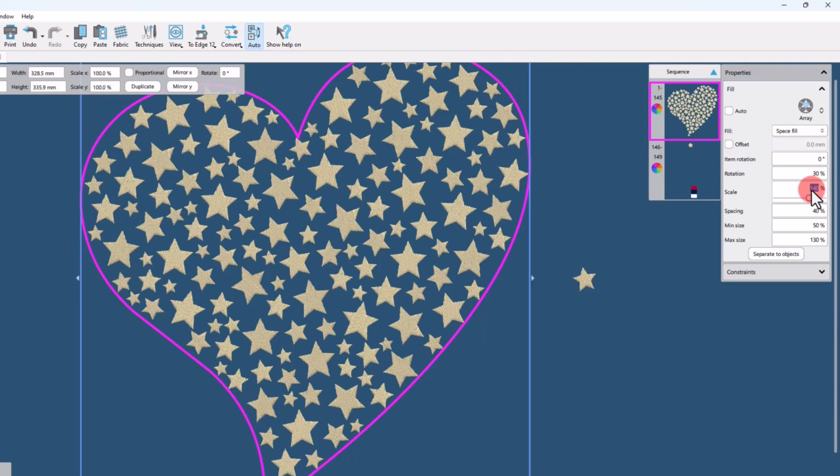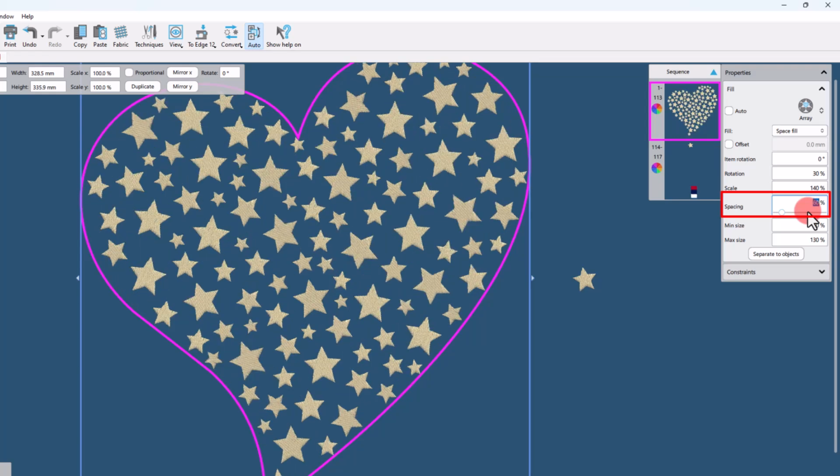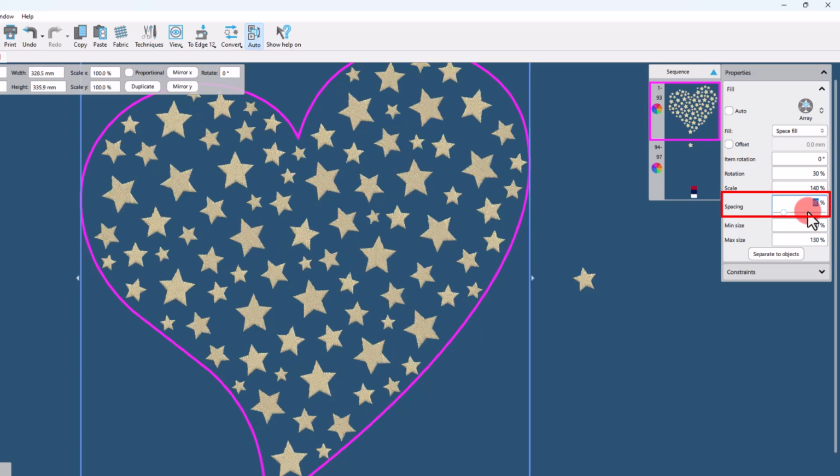Conversely, if you increase the scale percentage value, the array objects will be scaled up and the repeats will be decreased. The spacing parameter specifies the distance between the repeated objects within the array. Have in mind that the spacing may not be entirely precise, as the objects have different sizes and they have to fit in a specific enclosed shape.